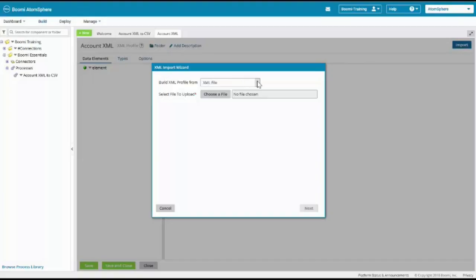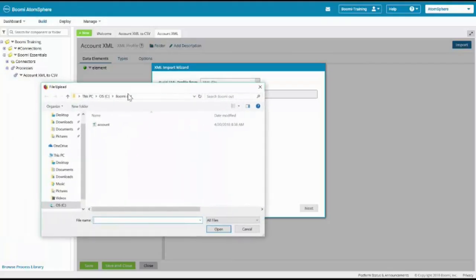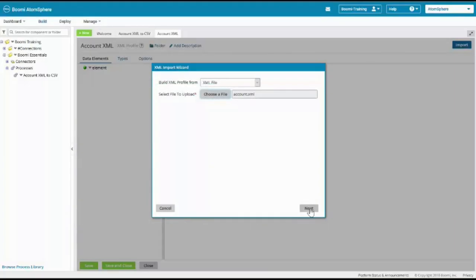The type of profile can be an XML file, it can be an XML schema, or if you're using EDI, it can be Rosetta Net. We're going to be selecting XML file. We need to choose the file that we want to upload. I have my Boomi out directory. I am going to select the account file. I will click on Next.